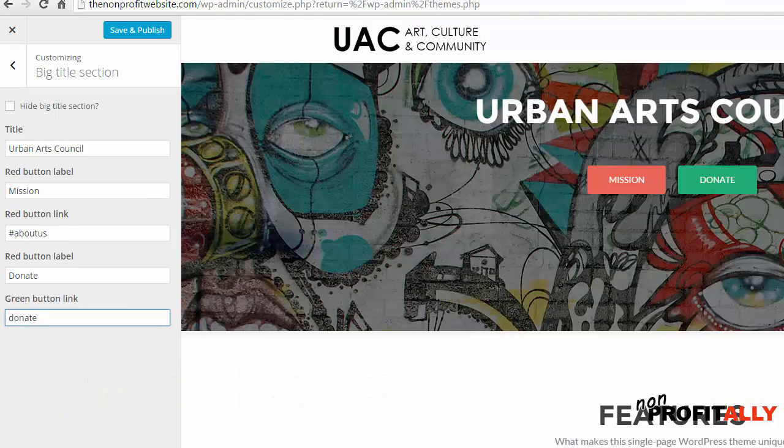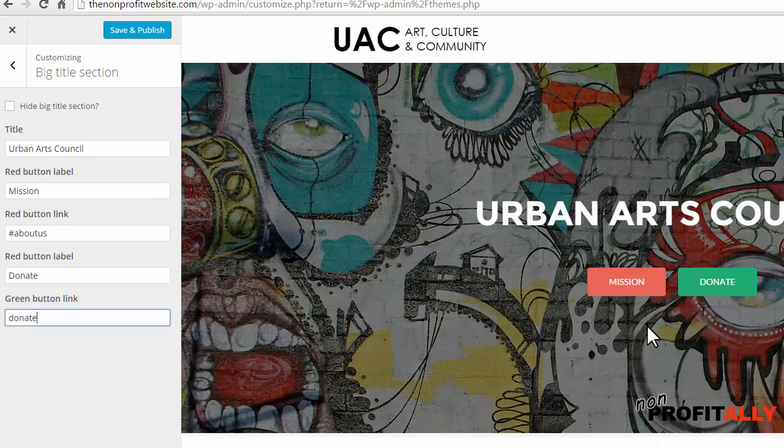So you can see your preview up here of your Arts Council. It's the Urban Arts Council. It has a mission button now and a donate button, which will go to the About section, the mission section, and the donate page of this site. Okay, so we are done with our big title area. So we go ahead and use the back arrow.